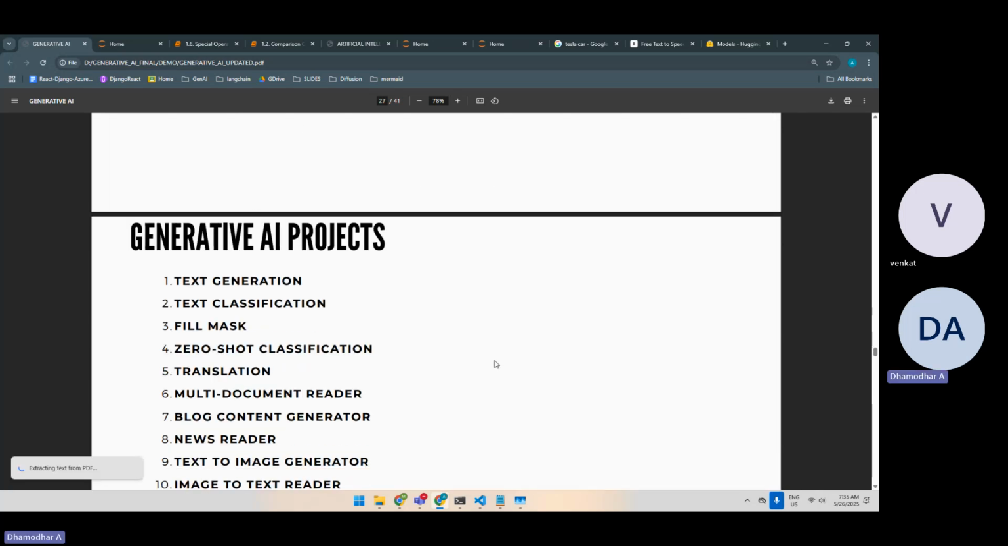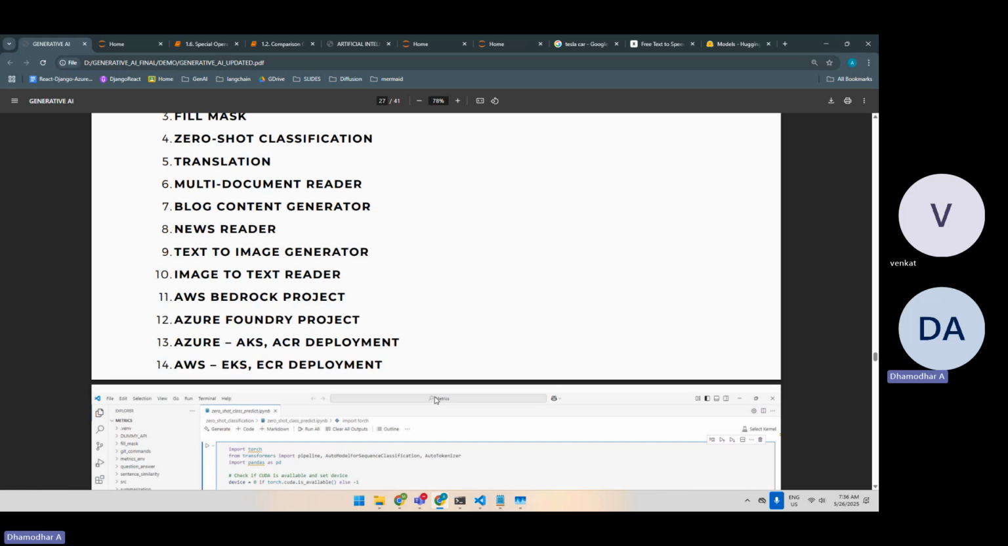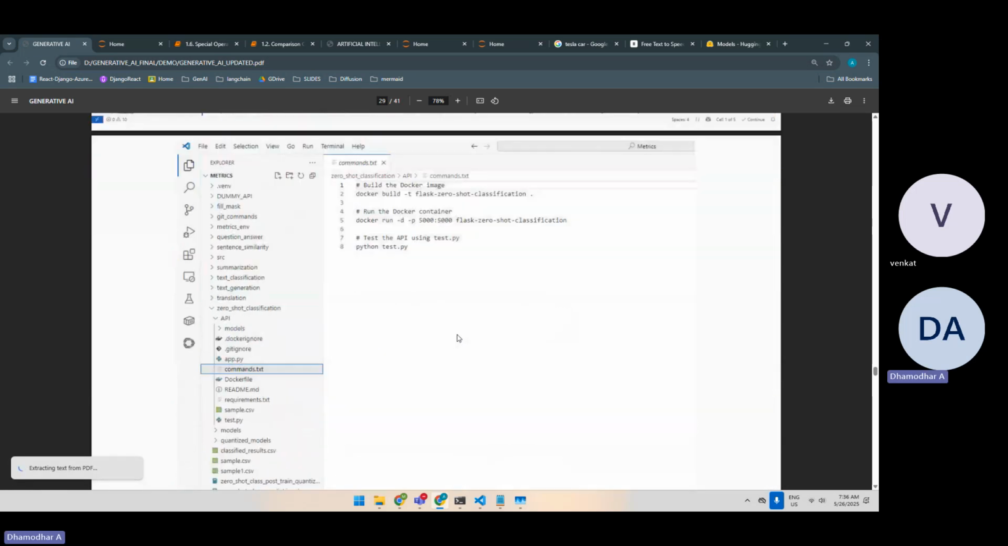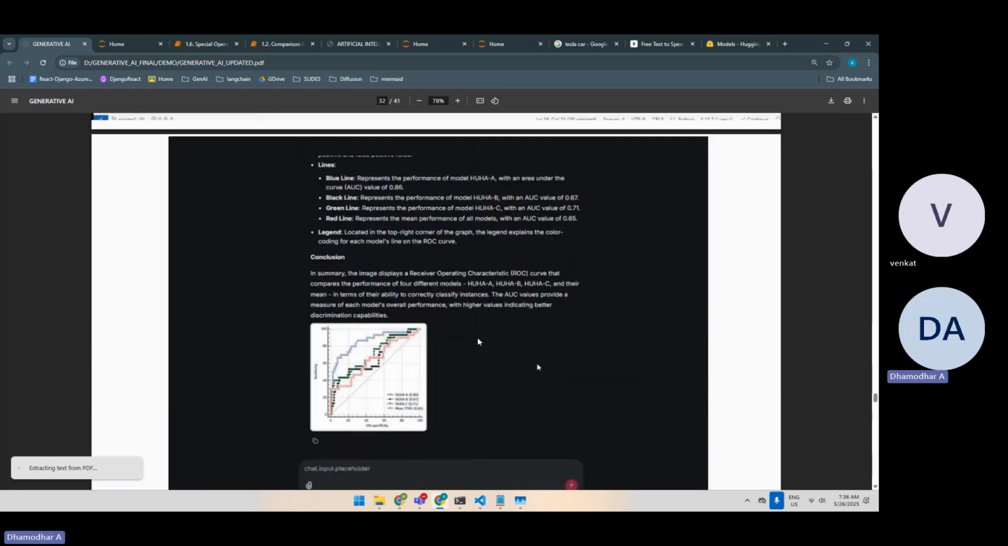When it comes to projects, these are the list of projects that we are going to have. It will have at least 10 to 15 projects. By the end of the course, you'll gain at least 1 to 2 years of real-time experience. These are a few screenshots of the projects, how we execute them and how they are going to be.